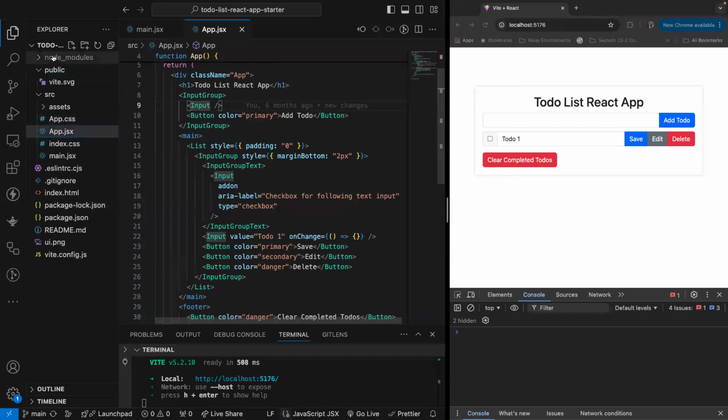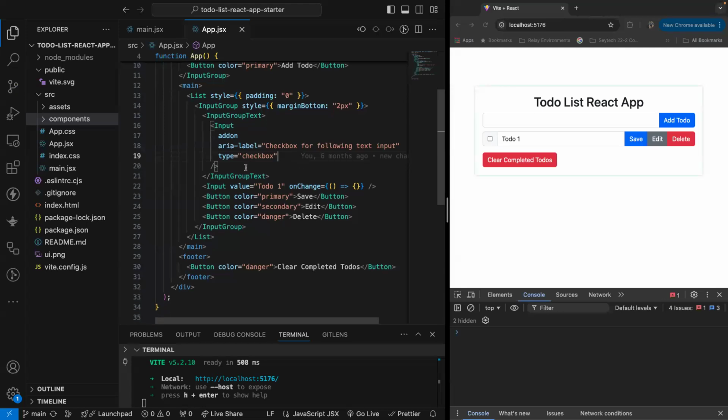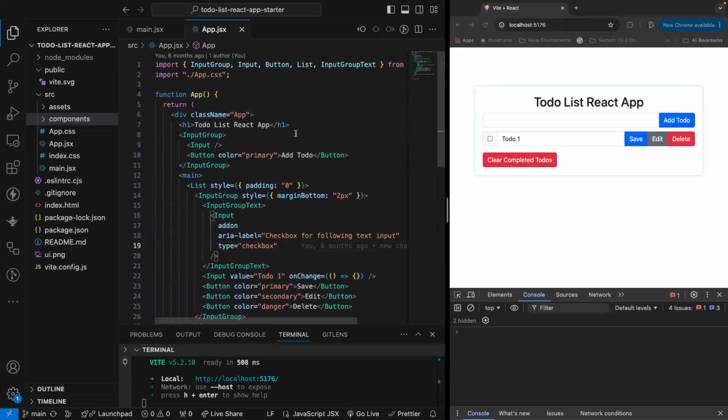All right, so let's bring it back. So first thing, let's just do components. List, input group, text. Did you guys work off of this one, or you guys did class? This is not a class component. Which class component are you talking about?